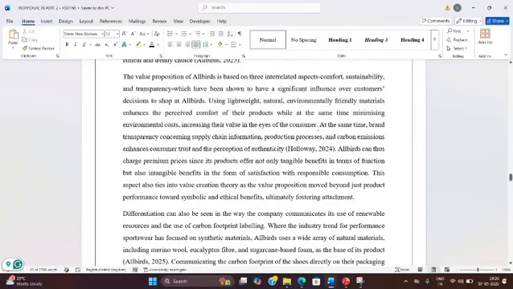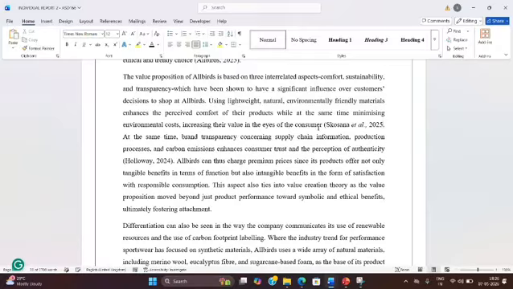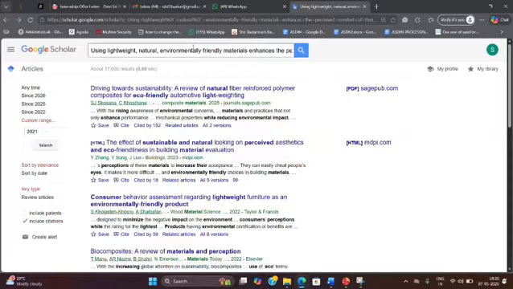So I am citing this line. I'll just open the bracket, paste the first name, use et al in italics, and then put the year and close the bracket. Simple. This is the basic Harvard referencing, guys. And let me show you another example. Suppose I'm searching for this line.